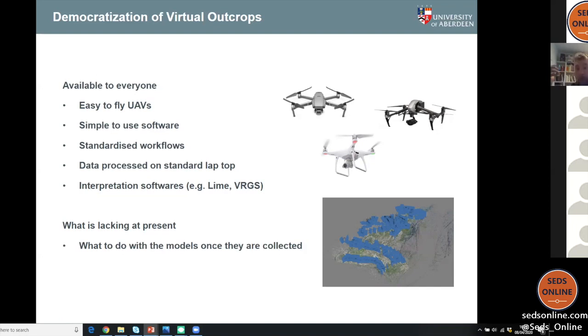What we decided was missing at present is what you actually do with these models once they're collected. There are softwares already, like Lime and VRGS and so on, that allow you to interpret them. But our observation is that lots of people are collecting them but are not really sure what to do with them. There are lots of people doing great stuff as well, but there seems to be a bunch of people who are not quite sure what they want to do with these models, but are quite excited to have them. And now there are literally thousands of people out there collecting virtual outcrops.